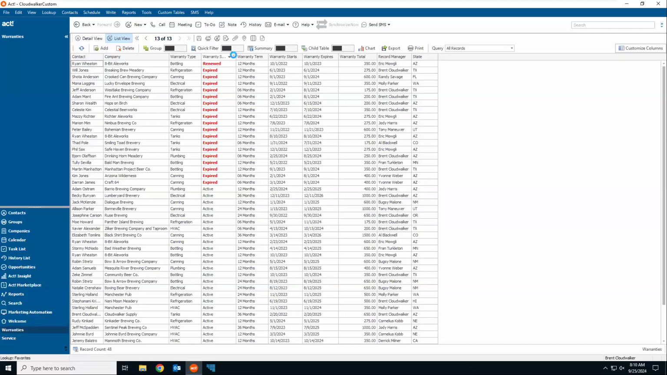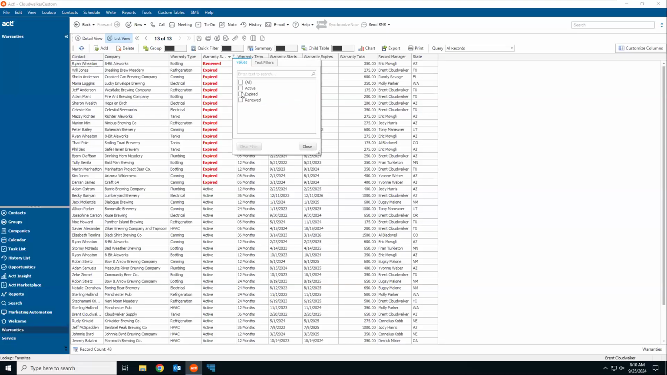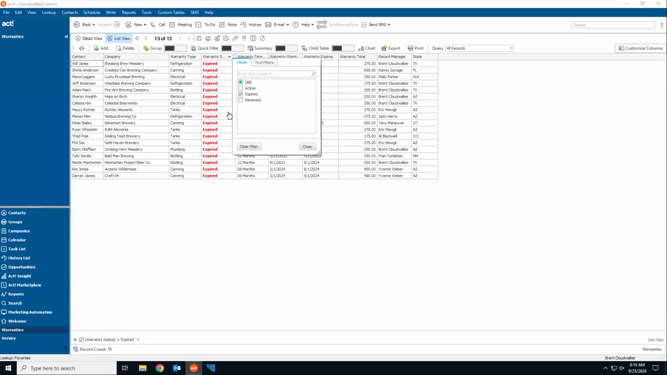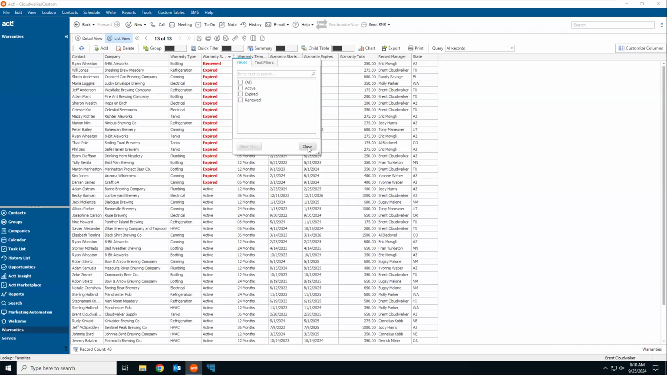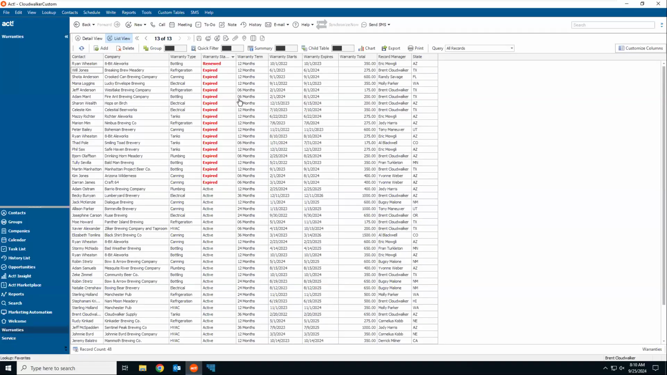There's a little filter button at the top of each of these columns. When you click that, it engages the filter functionality, where then I could just choose to show maybe only the expired warranties. So this functionality is really easy to use. It's very, very convenient. But there's a few more things I want to show you too.